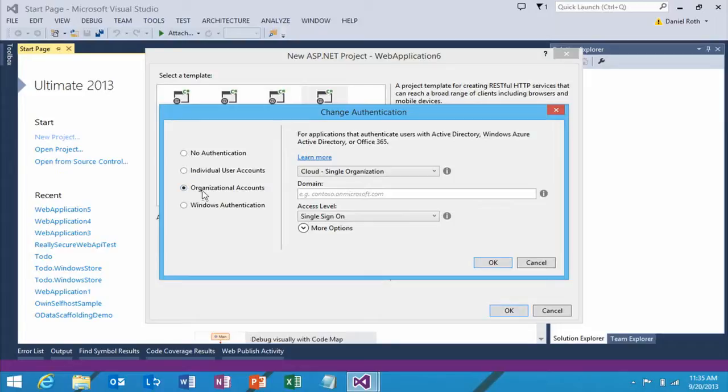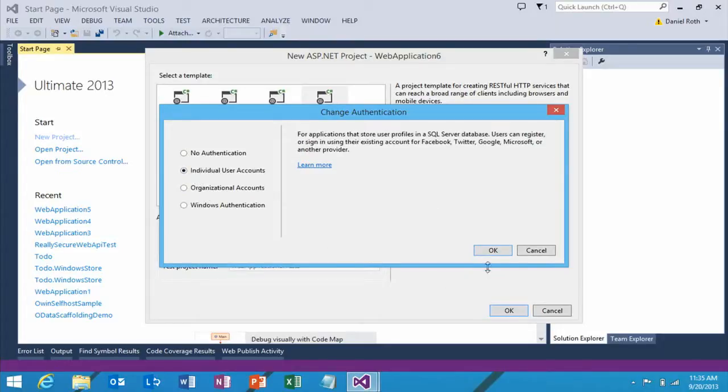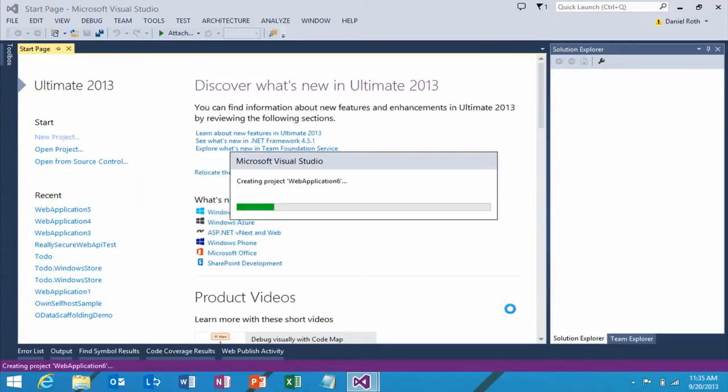Organizational accounts are accounts associated with some sort of organization, like your account at work or at school. Organizational accounts are typically managed by a directory, such as your on-premise Windows Server Active Directory, or a directory in the cloud, like Windows Azure Active Directory. Let's take a look at using individual accounts with our Web API.